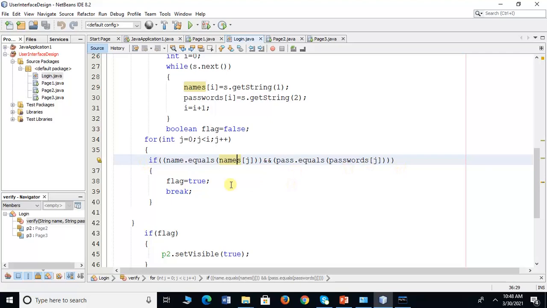So if it is equal, I'm setting my flag to true, else the flag will always be false. So initially the flag is set to false, and only if the username is equal to the entered one and the password is equal to the entered one, the flag will be set to true. And then break. Why break? I need not continue the loop once the flag becomes true.